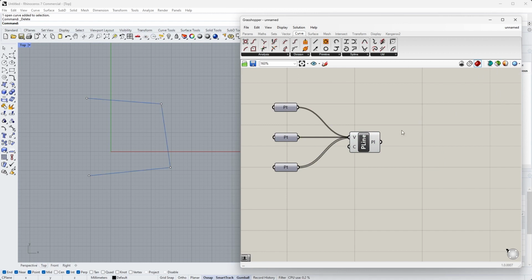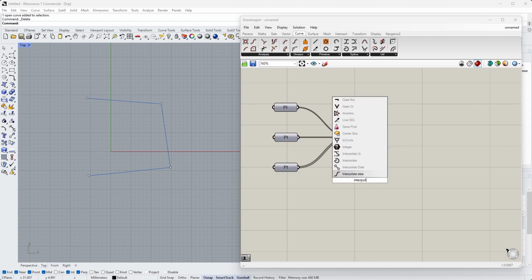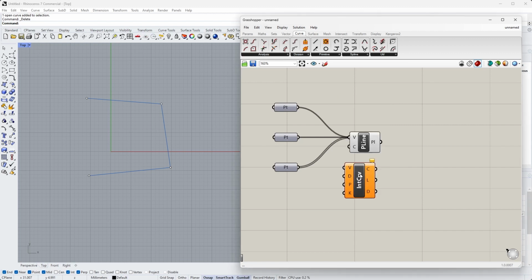Let's say we want to interpolate the points with a smooth curve instead of a polyline. Let's double-click on the canvas and type Interpolate to see if there is a component we can use. We hover over the first result to see if it does what we want, and confirm with a click. This component has different inputs. Let's see what they are.